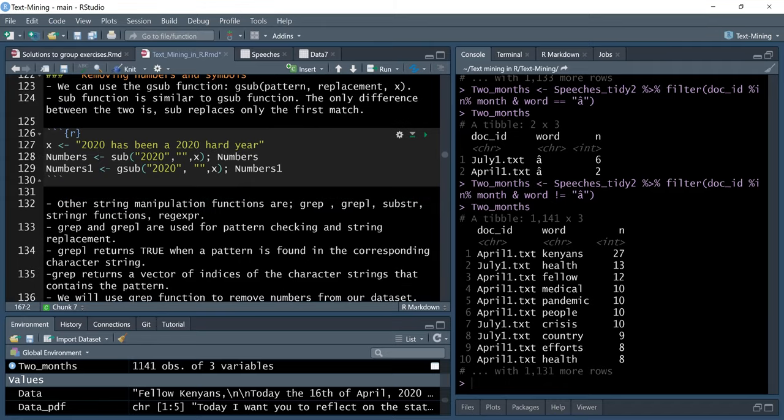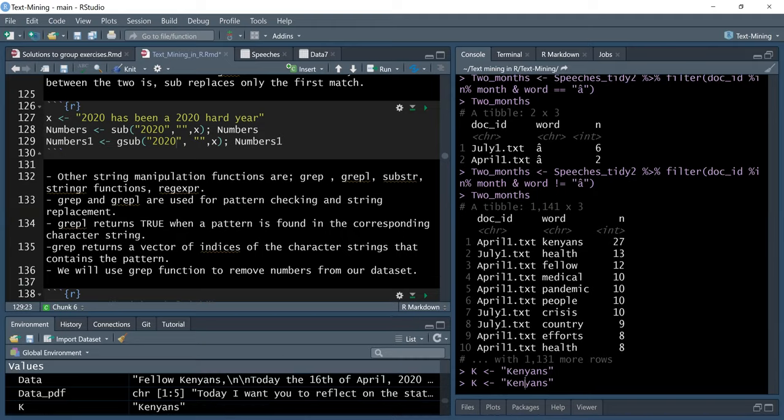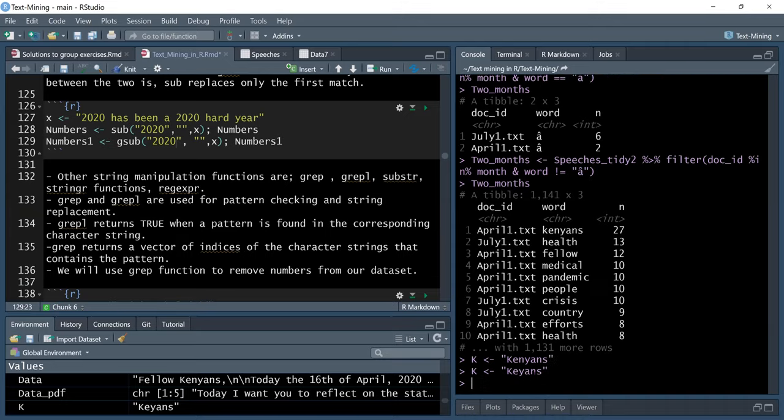Let me just do it here. So let's say your object is, let me call my object K, and allocate this string to this object K. So if I run that, I meant to say Kans, not Kans. Yeah. So assuming you have such an object, so you know it should be Kenyan. So how do you deal with this typo?